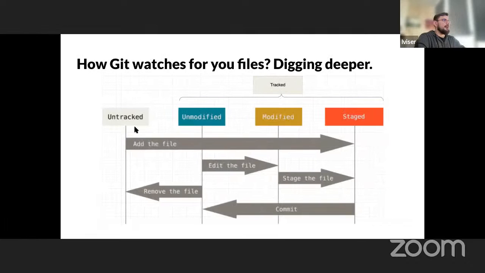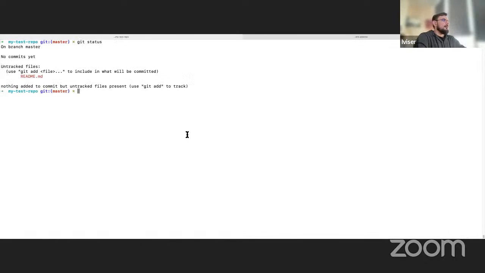Let's go back here. Here we go. We have only one file in this state, in the untracked state, and we want to make this file staged. What does it mean? Git gives us a clue that if we want to commit something, we need to prepare the files. So we add the file to the staged area.